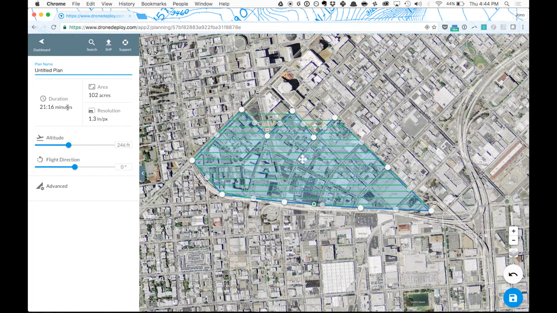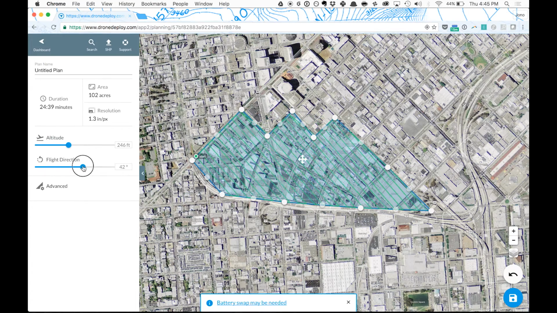To go through some of the more advanced features we have here as well, you can see that this is going to be a 21-minute flight. So it's possible, depending on the drone that you have, that you're going to need to change your battery during this flight. You can see the number of acres that we're going to be mapping, and you can see the resolution of this map that we're going to be making. So what I might want to do is get my flight lines to be going in parallel with the street. So I will take this flight direction button, and as I drag it, you can see that that's updating. So I'll update that, and I'll get it to be somewhat parallel.